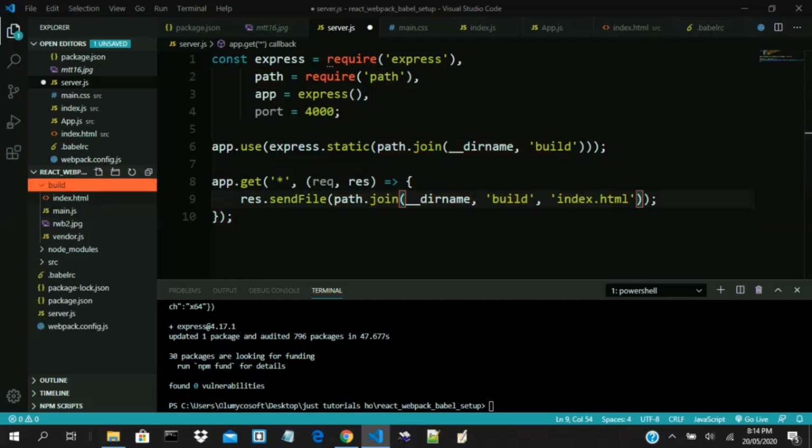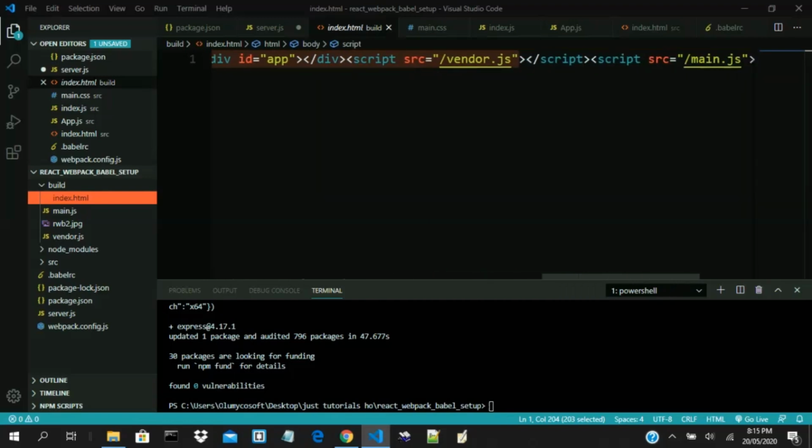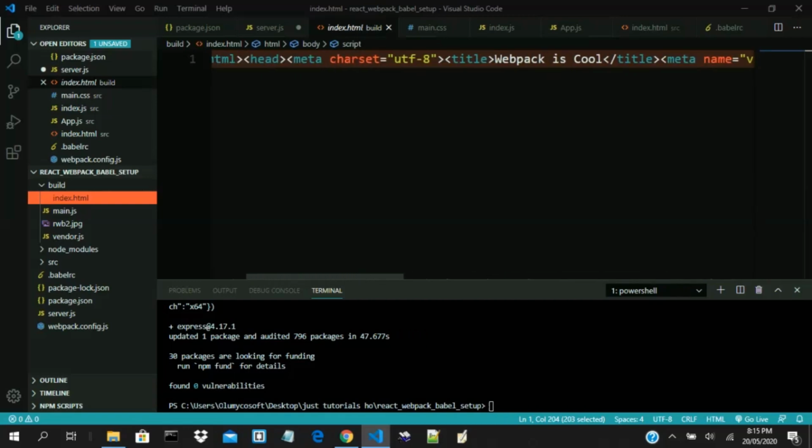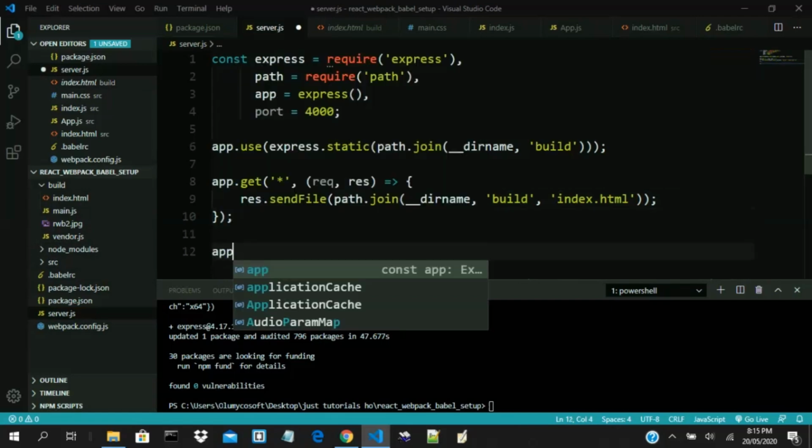this place. And then don't forget, in our index.html, we already have the title, we already have our ID element, that is the div element that is going to contain our React application. Then we already have our bundled files, vendor.js and our main.js. Even if you are using one single bundle file, no problem. Once the request comes, we are going to tell our server to send this file to the client. So now let me put app.listen.